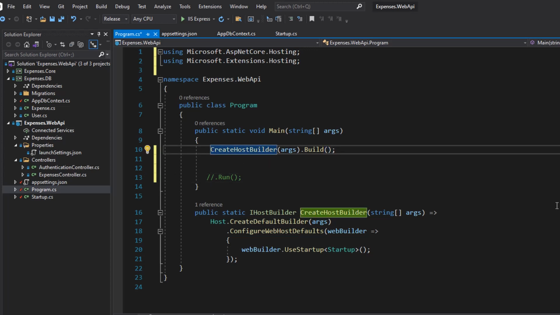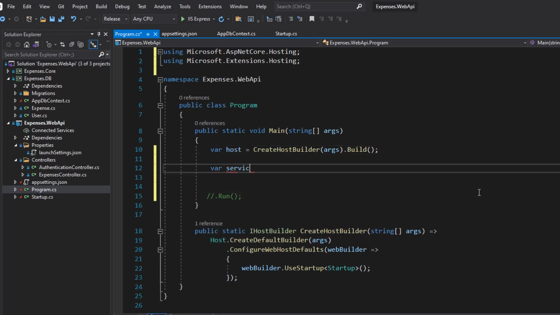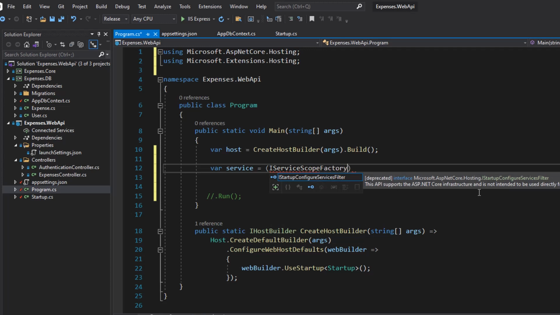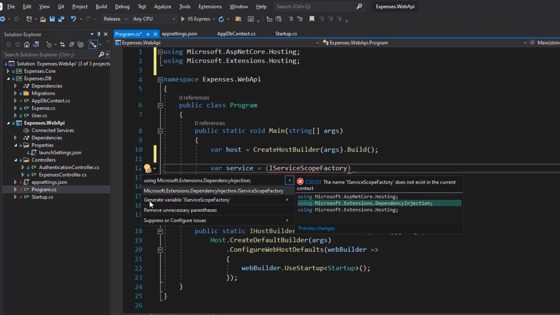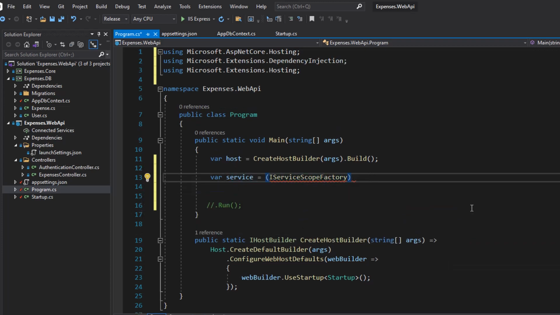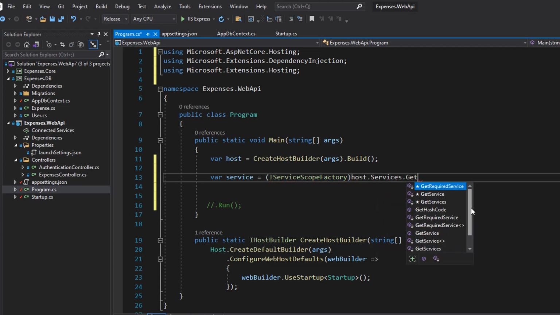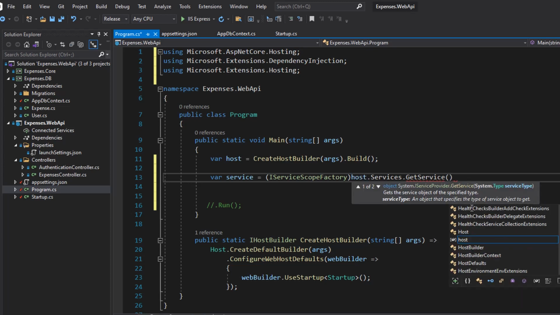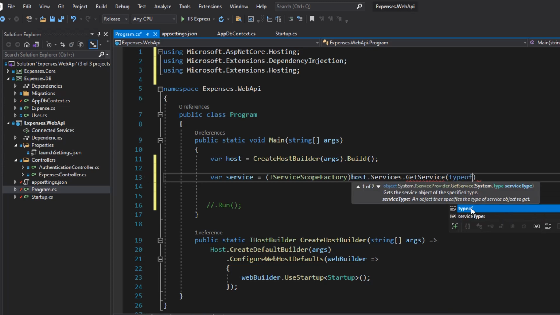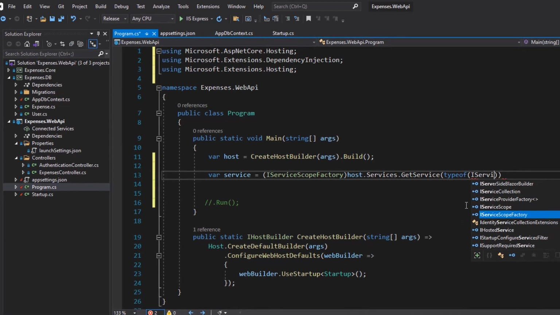So let's say we get the host here. Then we're going to get service. We'll have to parse this to an IServiceScopeFactory. So let's use using Microsoft.Extensions.DependencyInjection. Make sure we're doing that. And we're going to do host.Services.GetService, and it's going to get a type. So we're going to do typeof IServiceScopeFactory.